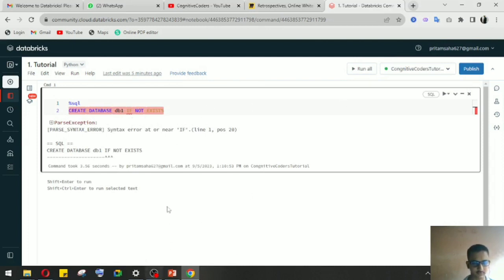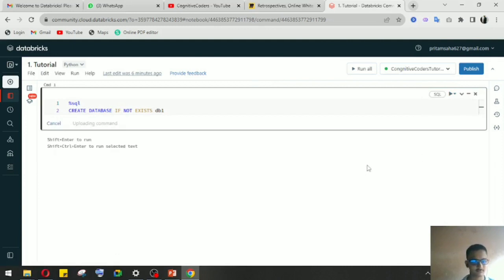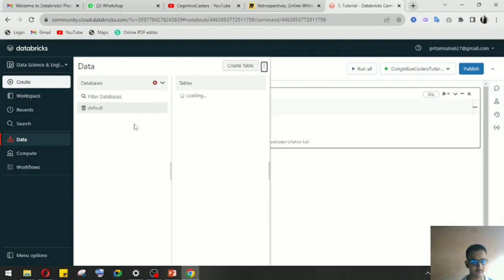But there is one exception. Sorry, by mistake I have written the code in the wrong way. It will be create database if not exists, then the database name. So now I'm running. As you can see, it is showing the database is created. DB1 is created, but there is no table.